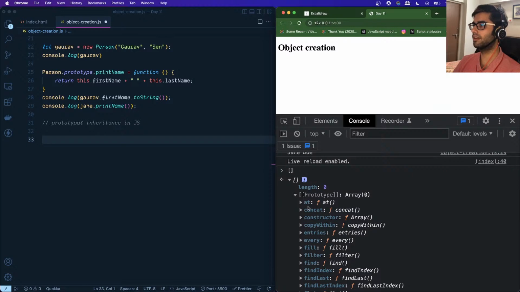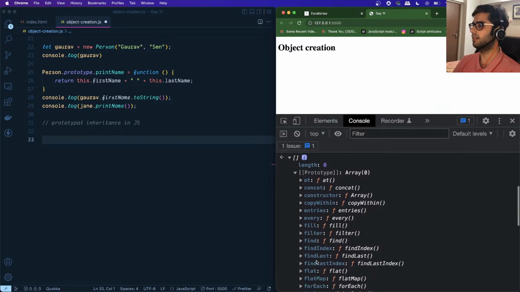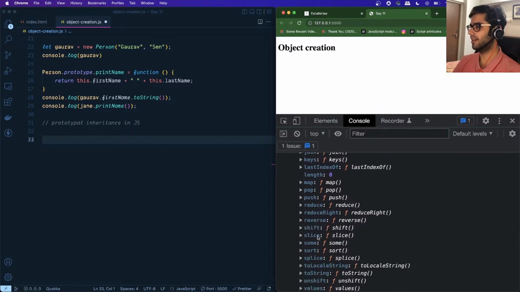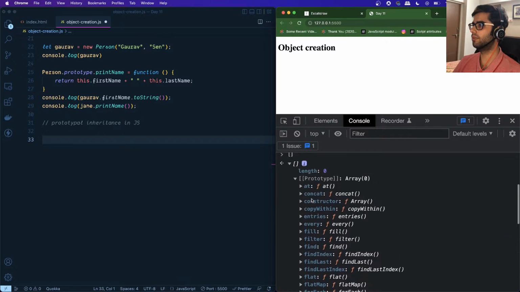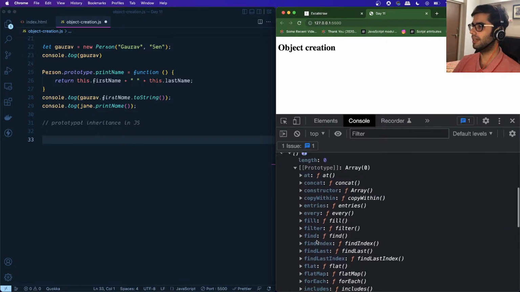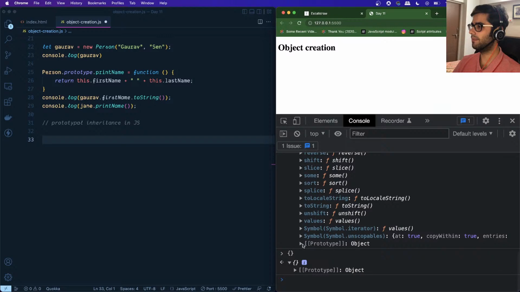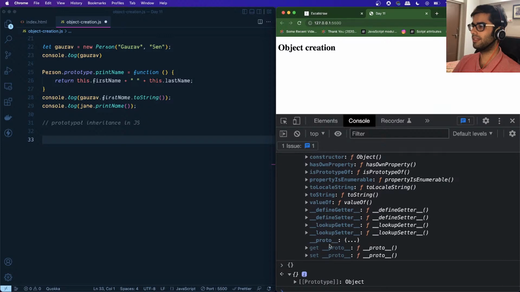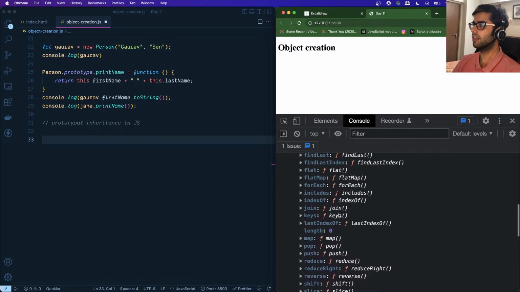Some of them we had looked at, for example, slice, push, pop. These are some of the functions we have looked at so far. And if we look at the prototype for this, you can see that this is the object itself. And this is where the chain will end, right?